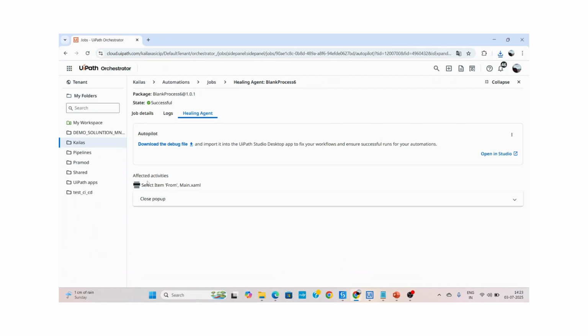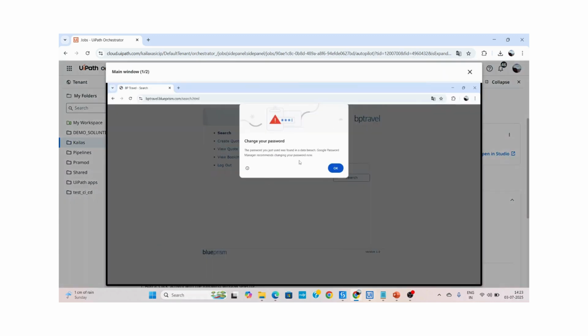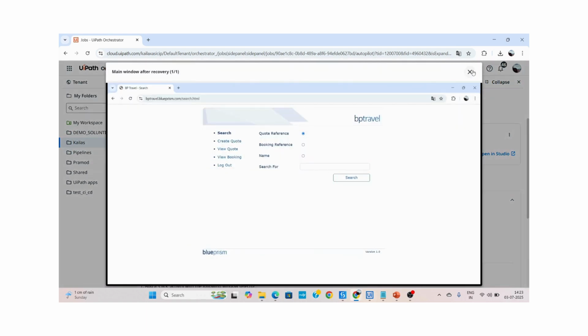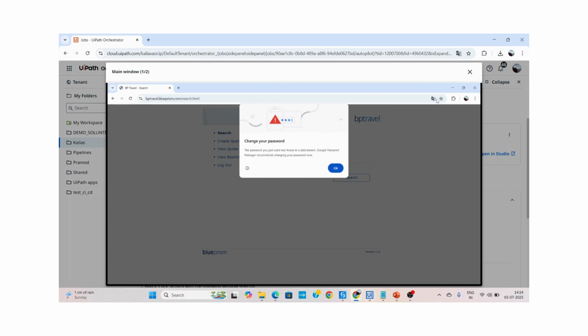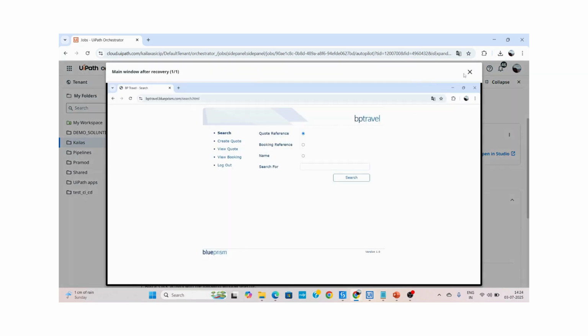Here we have the affected activity, so I'm going to open this. Which activity was affected? What is the problem before this? This pop-up is the problem. My healing agent identifies that problem and solves it. After solving this problem, this page will appear. This is my picture.